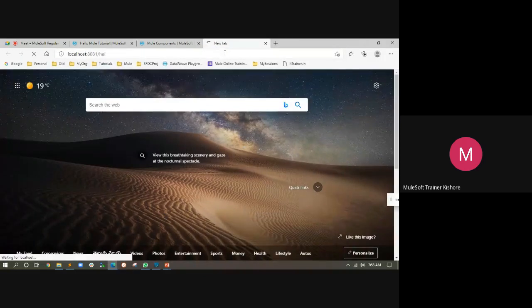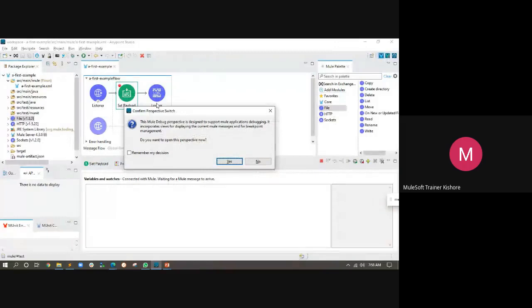Hi. And then see how it is asking, when you run an application in the debug mode and the debugger point is encountered while executing, it will ask you to switch the perspective. Do you want to open the perspective now? Mule debugger perspective is designed to support Mule applications debugging.